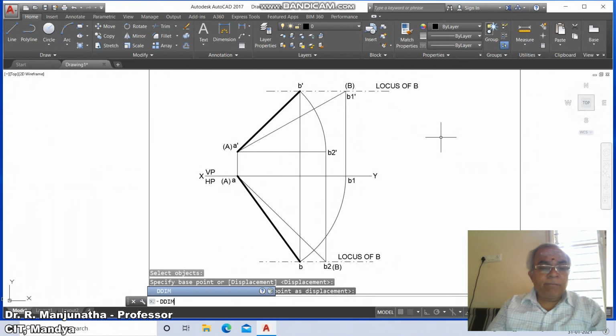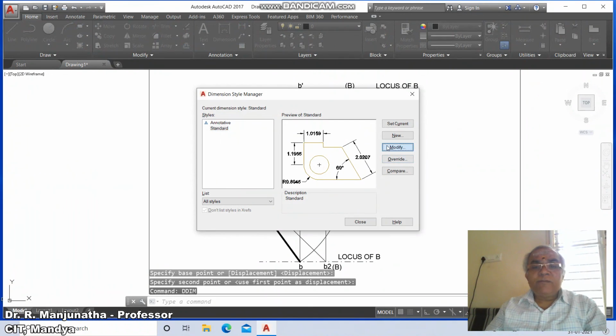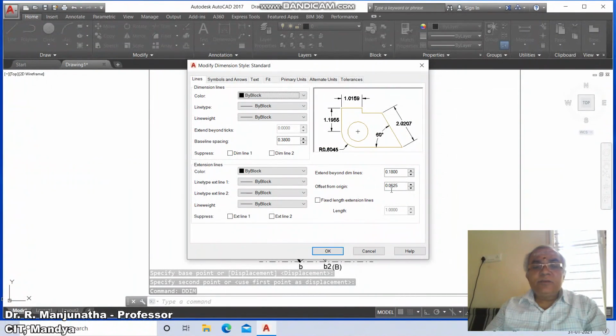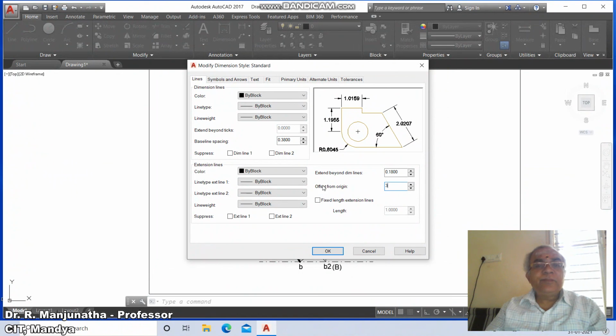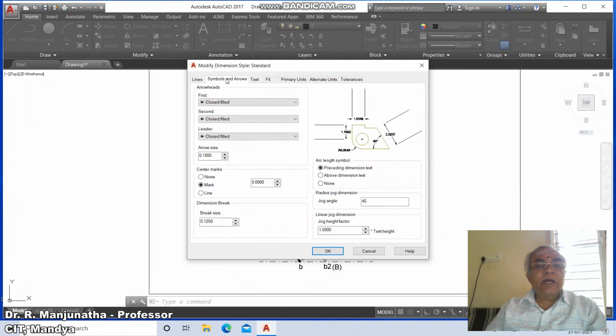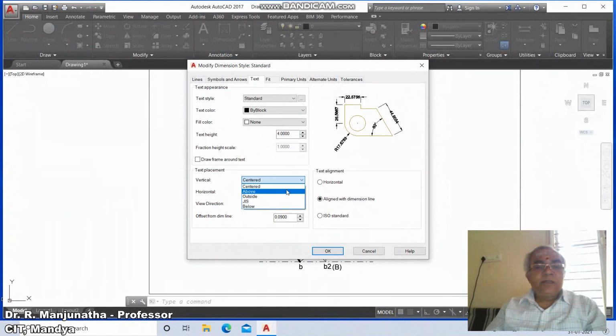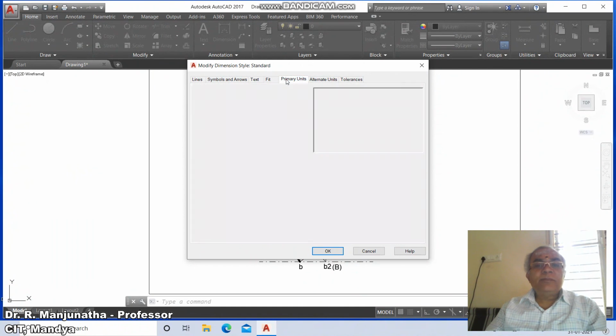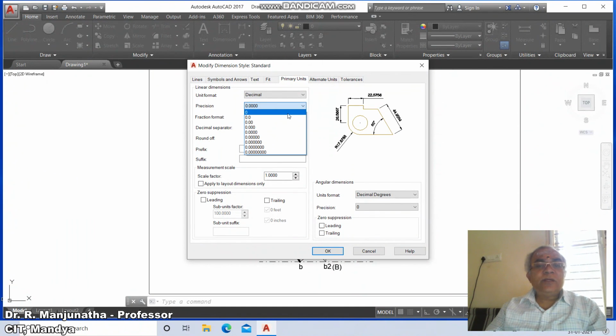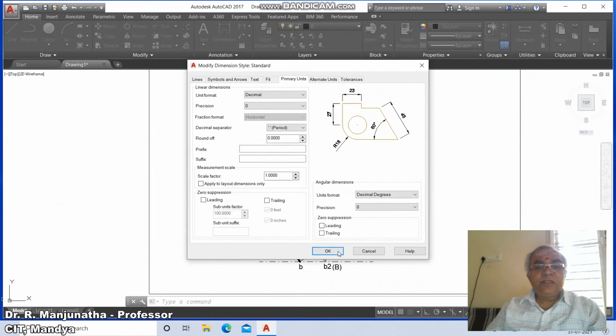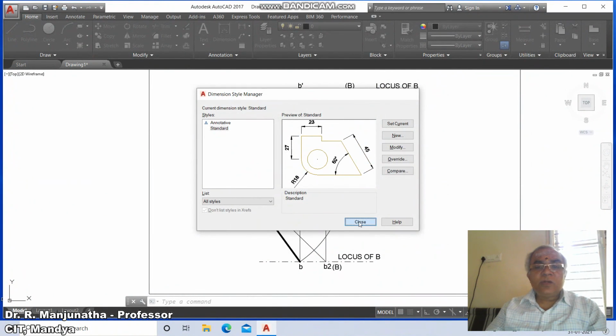So type DDIM. So come down to this, modify, then lines, you make it offset from the origin as 3. Then go to lines and symbols and arrows, you make the arrow size as 4. And then text dimension, so you make it as text height as 4, aligned with the dimension line above, and this as 3. And then go to primary units, so you make it as 0, and here also decimal is 0. Say OK, and then close it.